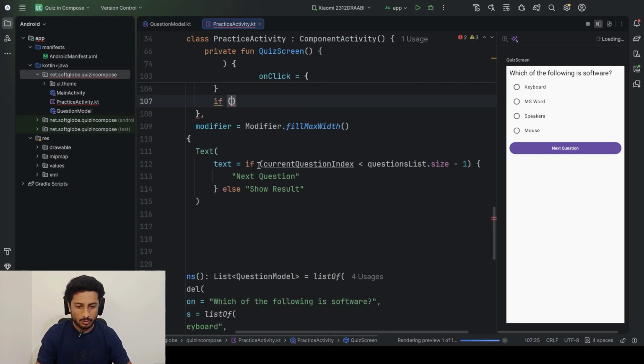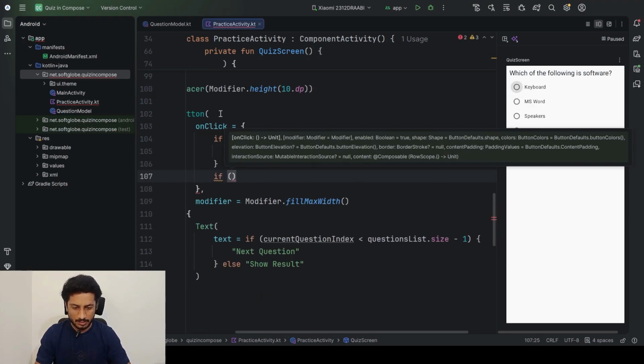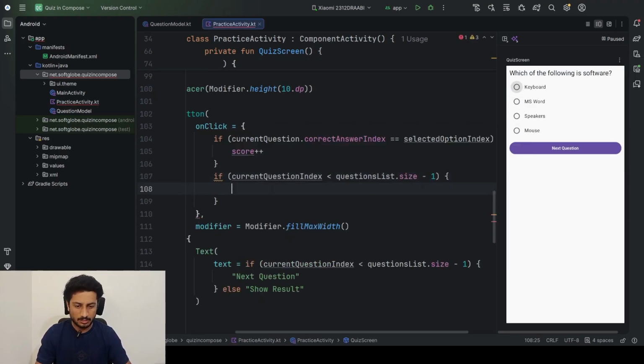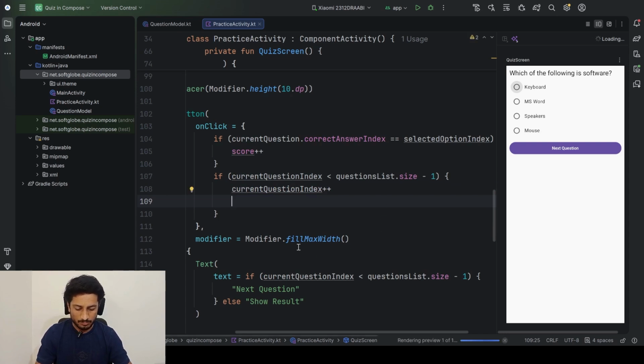For the second condition, we are going to use the same condition. That means if this is not the last question, then we want to increment the current question index. If we are at question index 0, we want to show the next question, and that's why we are incrementing this current question index. And we want to make the selected option index -1 again.